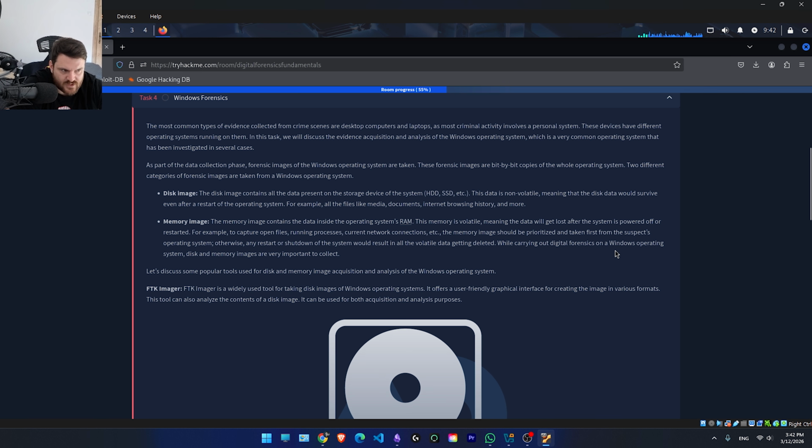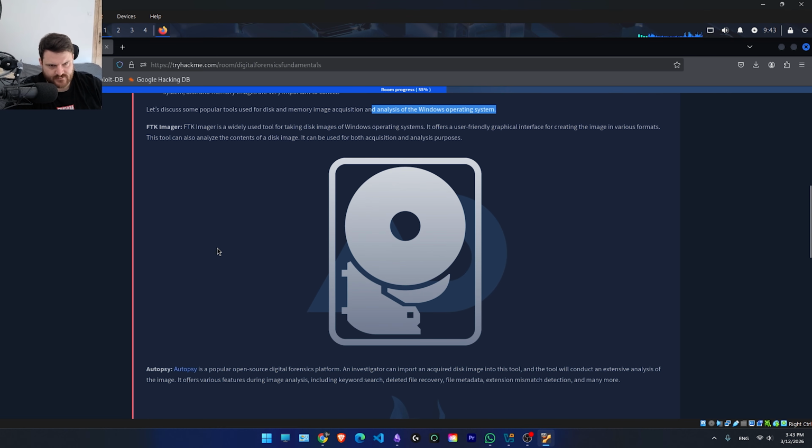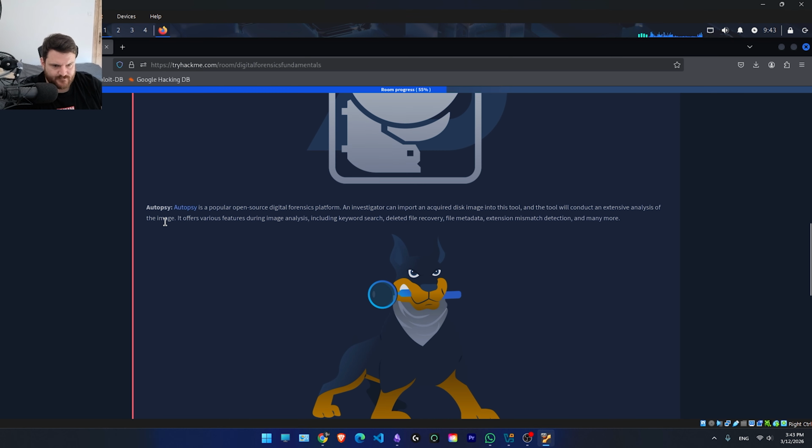While carrying out digital forensics on a Windows operating system, disk and memory images are very important to collect. Let's discuss some popular tools used for disk and memory image acquisition and analysis of the Windows operating systems. FTK Imager. FTK Imager is a widely used tool for taking disk images of Windows operating systems. It offers a user-friendly graphical interface for creating the image in various formats. This tool can also analyze the contents of a disk image. It can be used for both acquisition and analysis purposes.